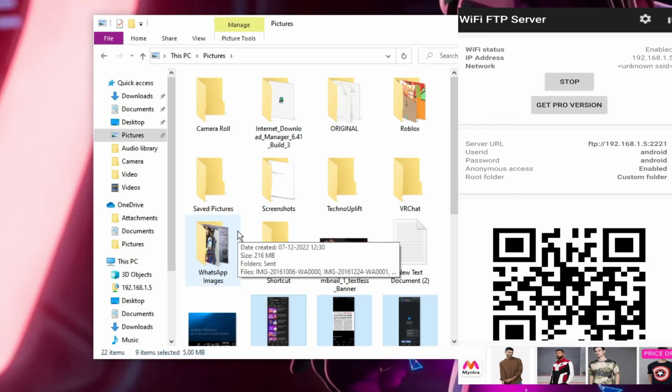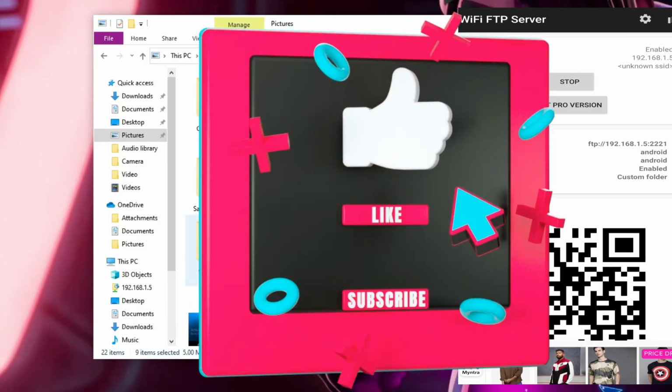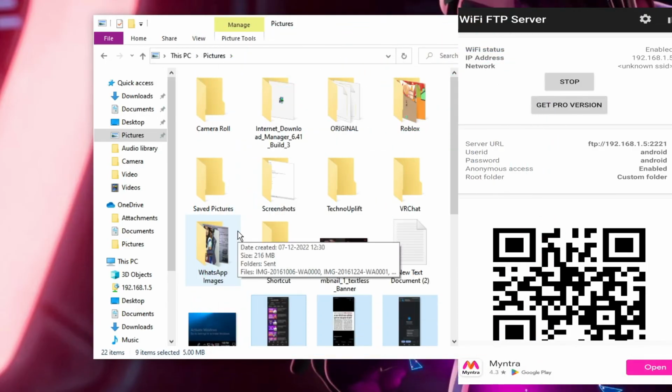So that's all, guys. Hopefully this short video will help you to quickly transfer files and understand the best and quickest way to transfer files from your mobile to your laptop.